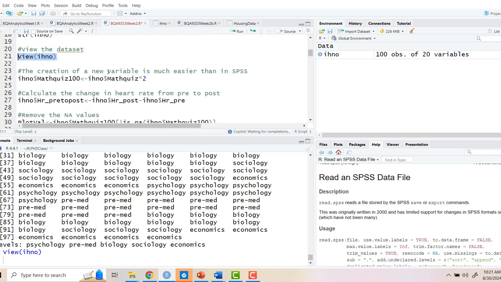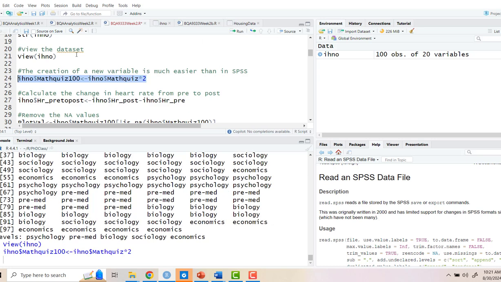Okay, so we're going to do what we did with SPSS and define Math Quiz 100. This is one thing that's probably easier in R than SPSS. We just do simple arithmetic. Let's do a little bit more arithmetic. We want to see how the heart rate changes between before and after the exam, so we have heart rate pre to post.